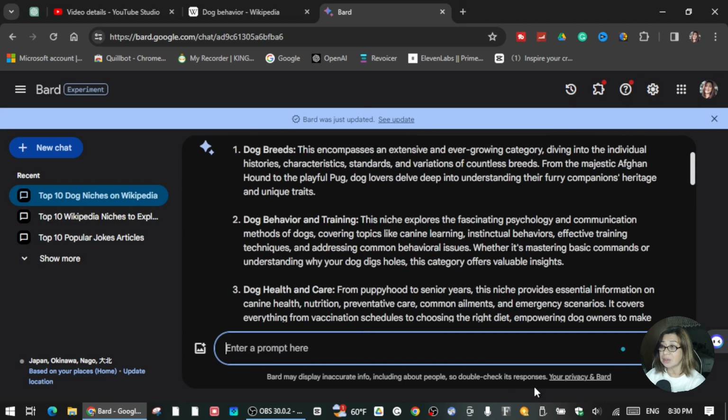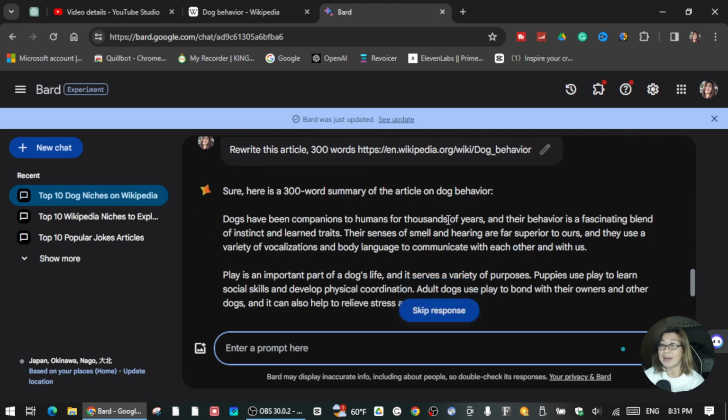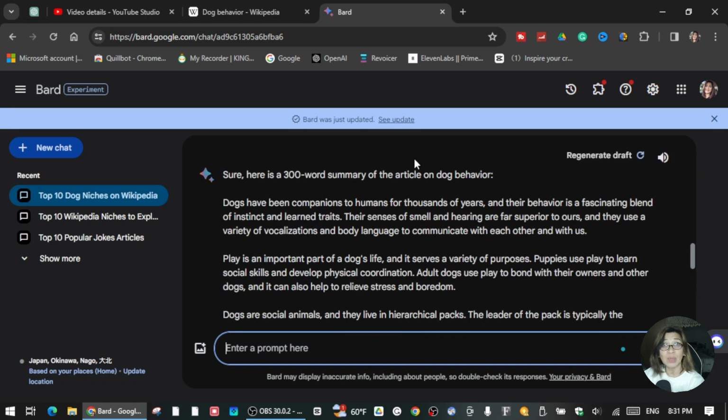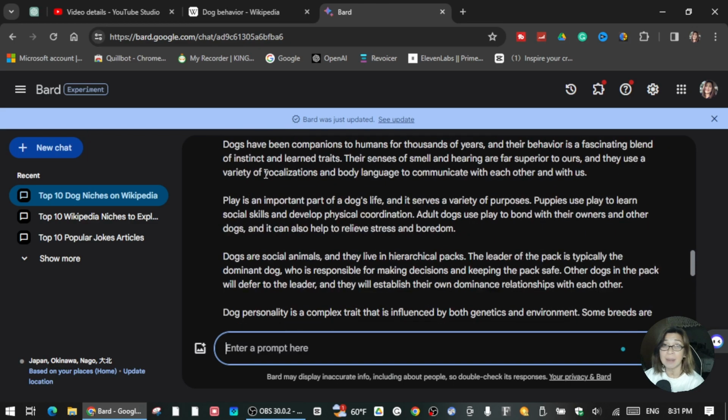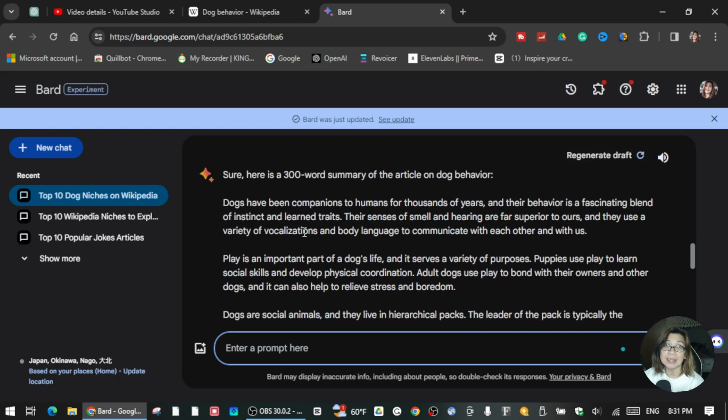And then click enter, and now let's see. Okay, so now it's processing. Let's wait for seconds. Alright, so now it gives you a summary of the article that we copied there in Wikipedia for dog behavior. So there you go. If you like this one, you can just copy and paste this so that we can use this for our video. And if you don't like this, you can click this one and regenerate it, or you can listen to this. Just click this one and you can listen to this.